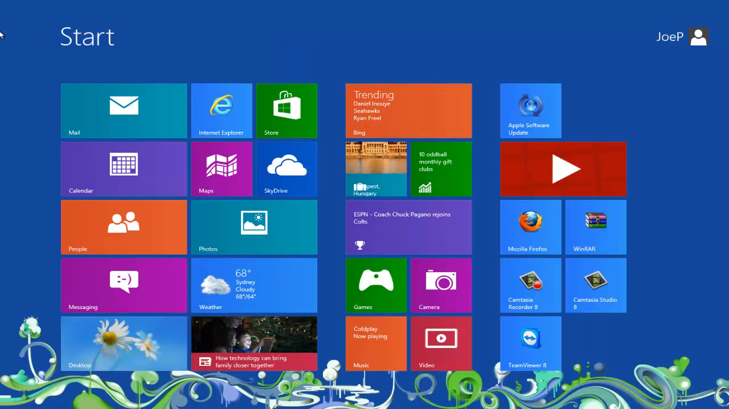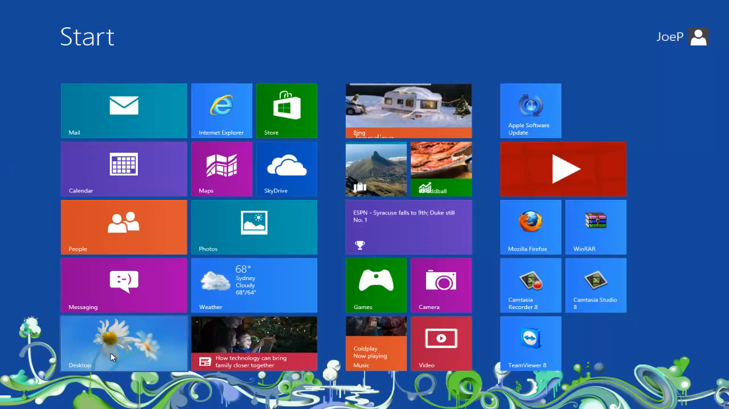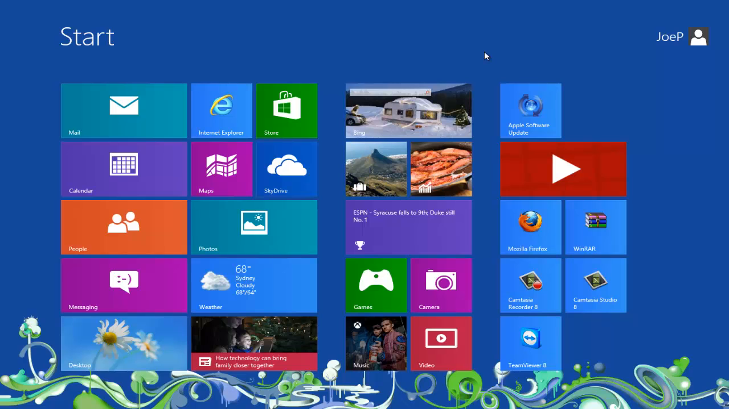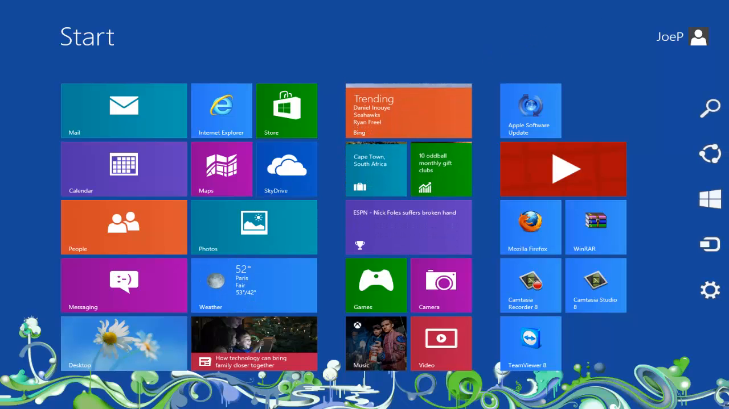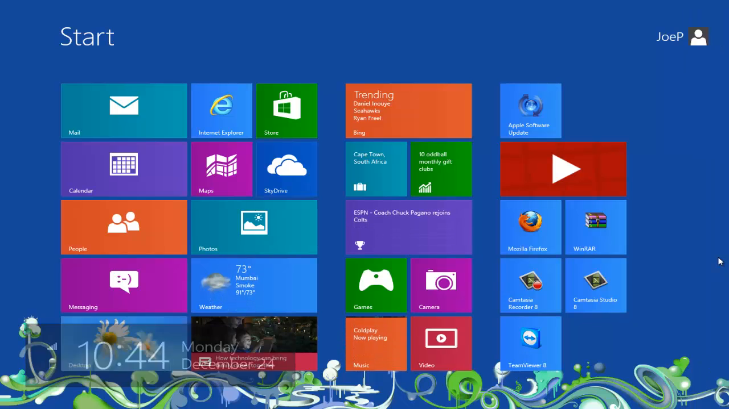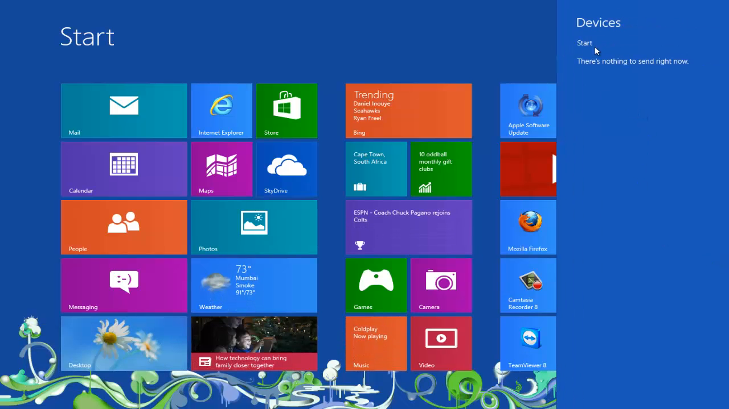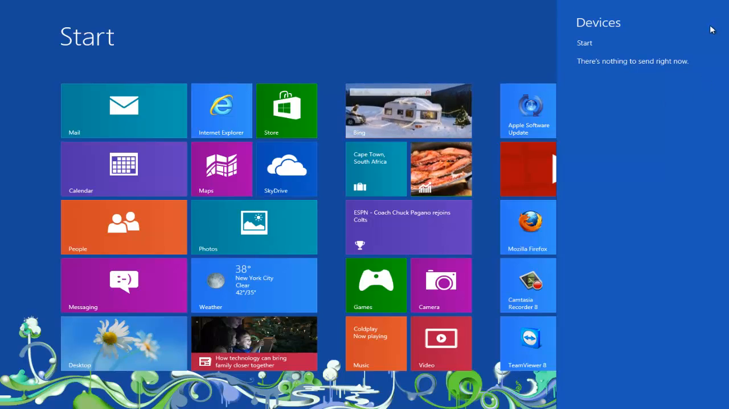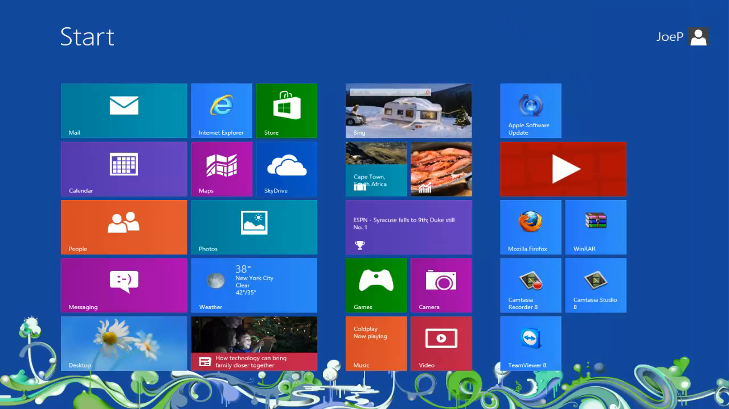So these are where your applications are stored. Desktop is considered an application. Now, the other part of the interface is the right side. This is like your main menu, if you will. You can see your devices. There are no remote devices to send. It's mainly for a send kind of thing.